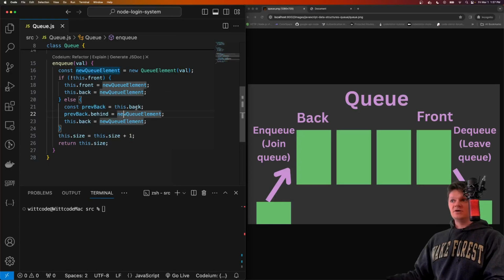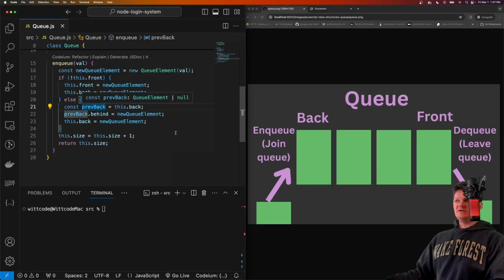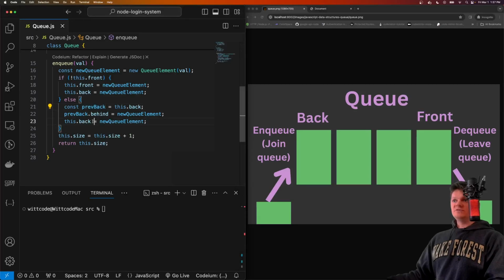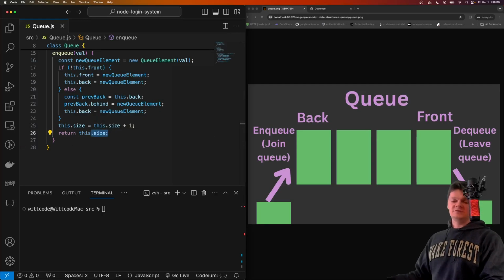However, if the queue is not empty, then we create a reference to the previous back, and this is because the current back, this one right here, will no longer be the current back. Instead, behind the current back will be the new back. So say we call this previous back, we set the behind of the previous back to be the new queue element. So say this element here is previous back, this reference here, behind it is now this, which is the new queue element. And then we set the back of the queue equal to the new queue element. Finally, all we have to do is increment the size by 1 and then return the size, which of course is optional, but we return the new size.